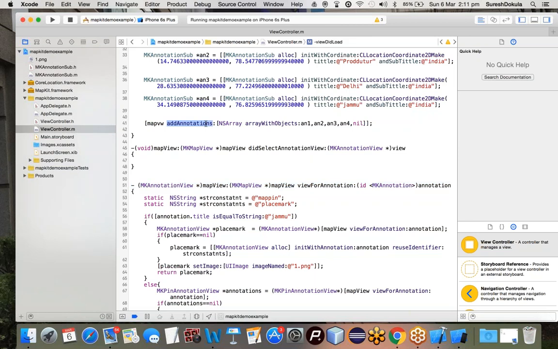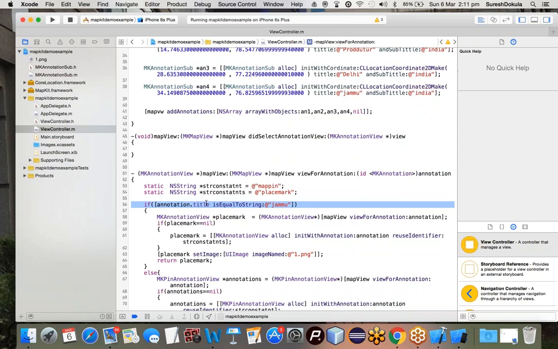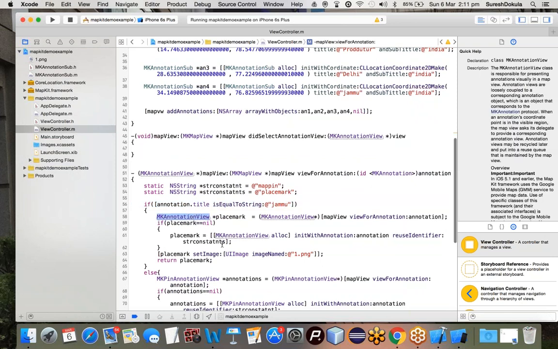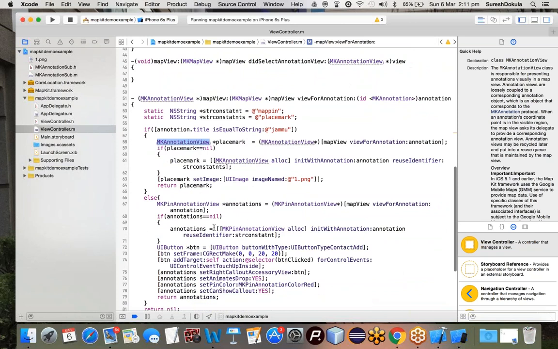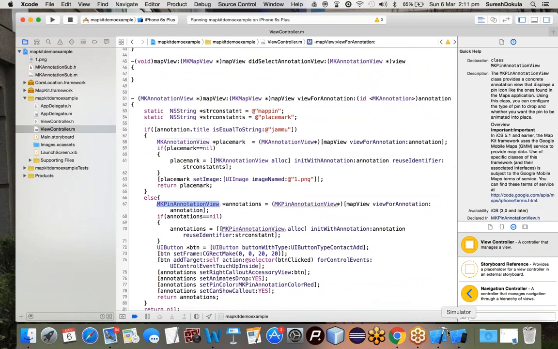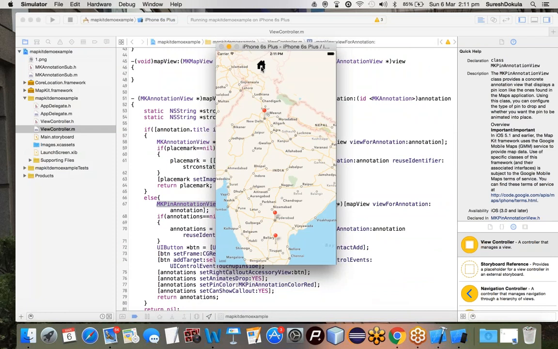When I added 4 annotations, this method will be called 4 times. Each time it will return one annotation, which is there in that array. For the first annotation, I'm checking whether the annotation title is Jammu or not. If Jammu, I'm displaying one view on the map view. If not Jammu, I'm displaying one pin annotation. So here you can see there is one class called MKAnnotationView, and the pins use MKPinAnnotationView.